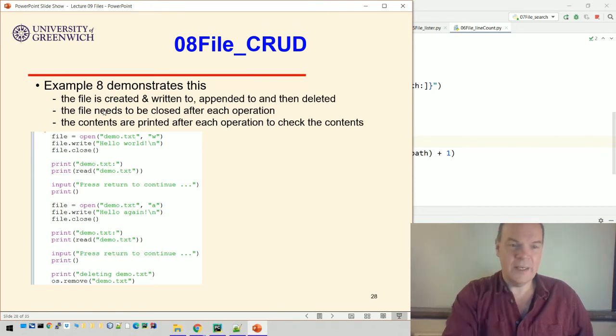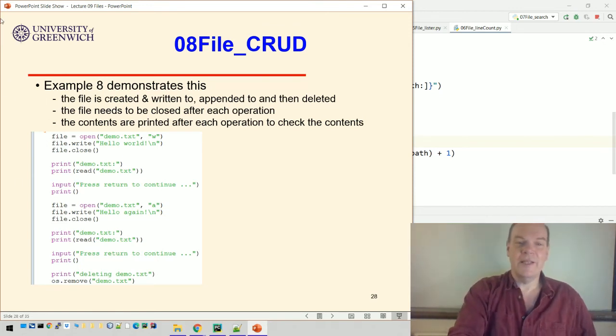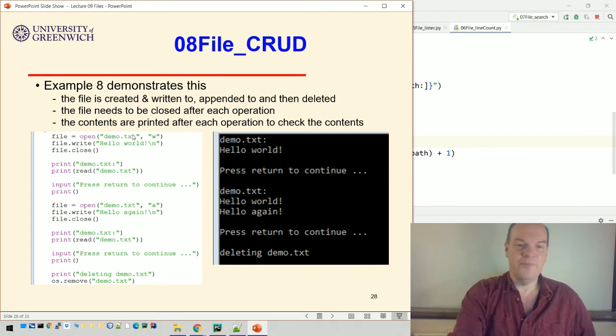This example is a very simple program, but it actually creates, writes, updates, and deletes a file called demo.txt. So let's just run through it quickly. We open the file in write mode, and then we write a string into that file, which just says hello world, and then we close it. And then to check what's happening, we're printing out the name of the file and the contents of the file. Those two lines will check that file and print out the contents, which as you'd expect is hello world. Then we ask, press return to continue, just so it doesn't just carry on and delete everything.